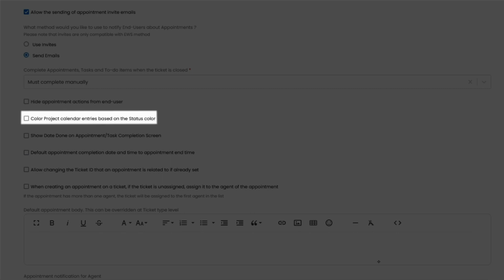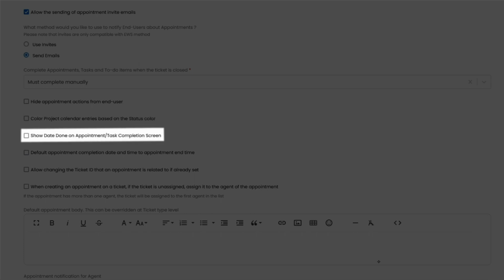You can color your project calendar entries based on a status color, which means basically taking your project appointments and making them a different color on the calendar so that they're easily discernible. Showing the date done on the appointment and task completion screen allows you to actually complete an appointment retroactively. Typically, the behavior with the appointment is that when you complete the appointment, it assumes you're doing it at that moment. So you will typically want to turn the date done on appointment task completion screen on so that your agents can actually go back in time and complete appointments in case they forget.